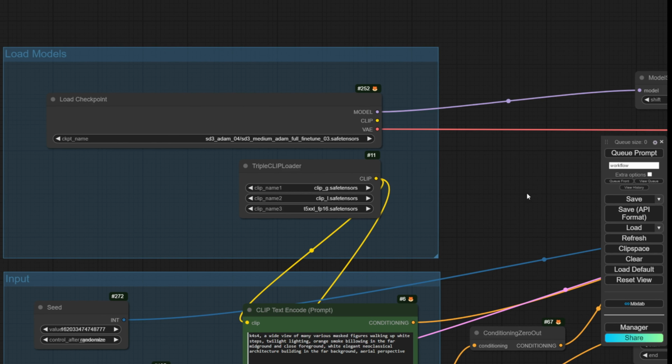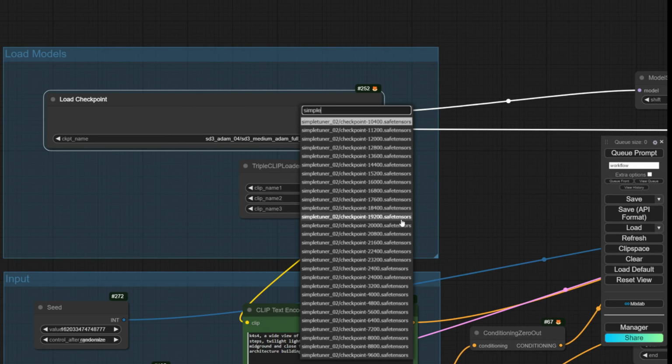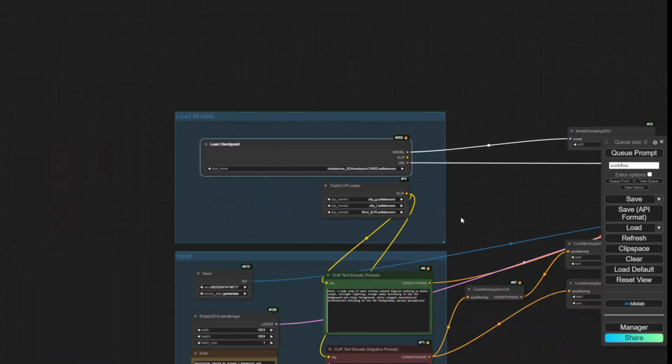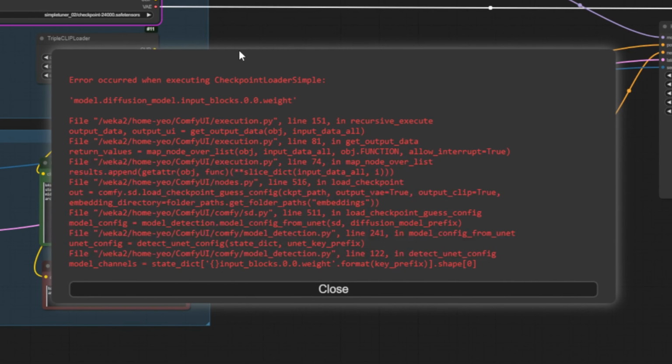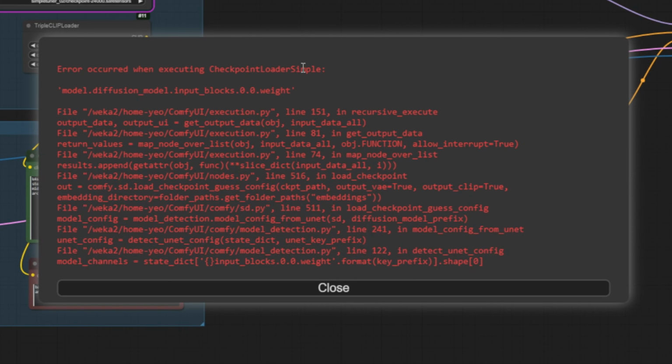Here we are in ComfyUI, and it's time to load in the SimpleTuner trained models. I'm going to pick the latest one, 24,000, and try to run it. There should be an error happening, but I'll let you see why. Okay, we get this checkpoint loader simple error.